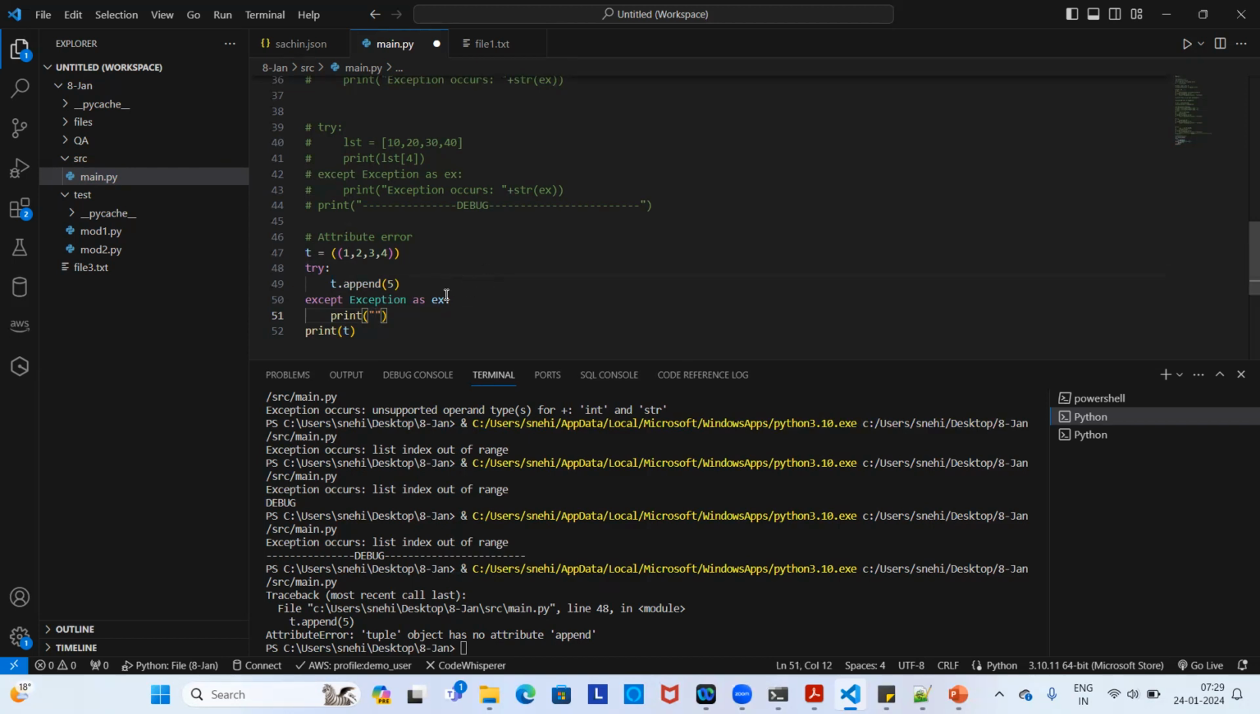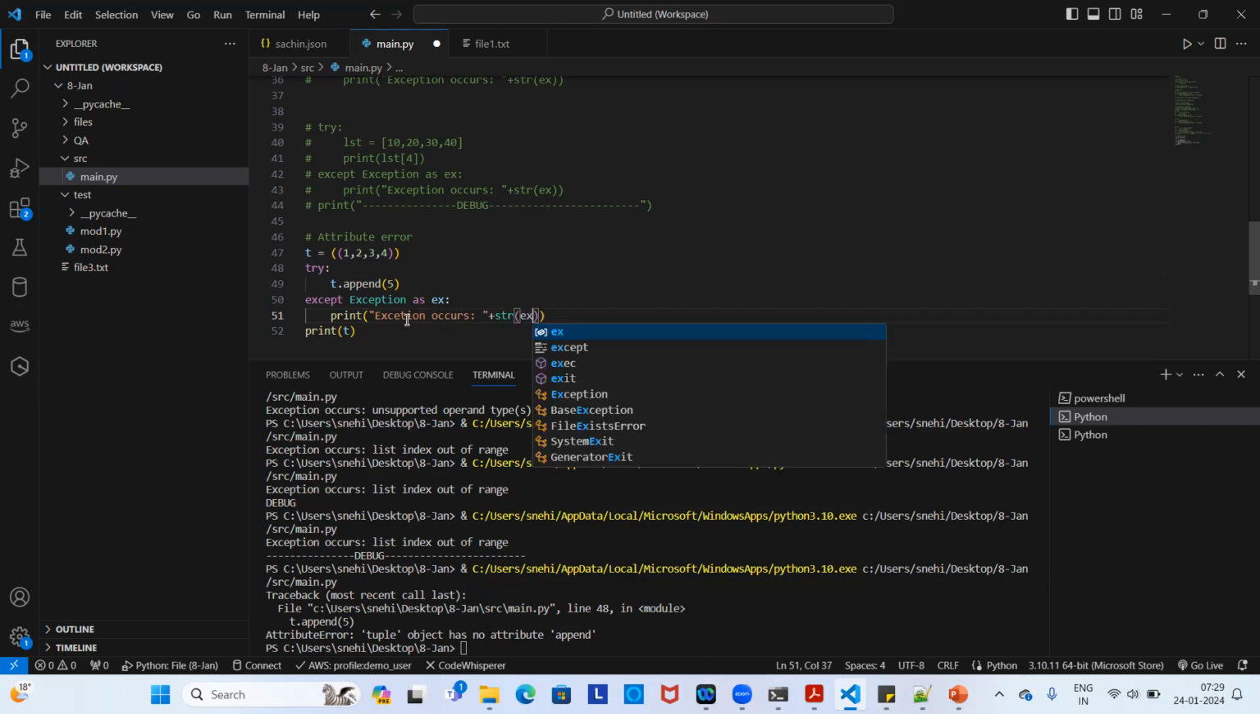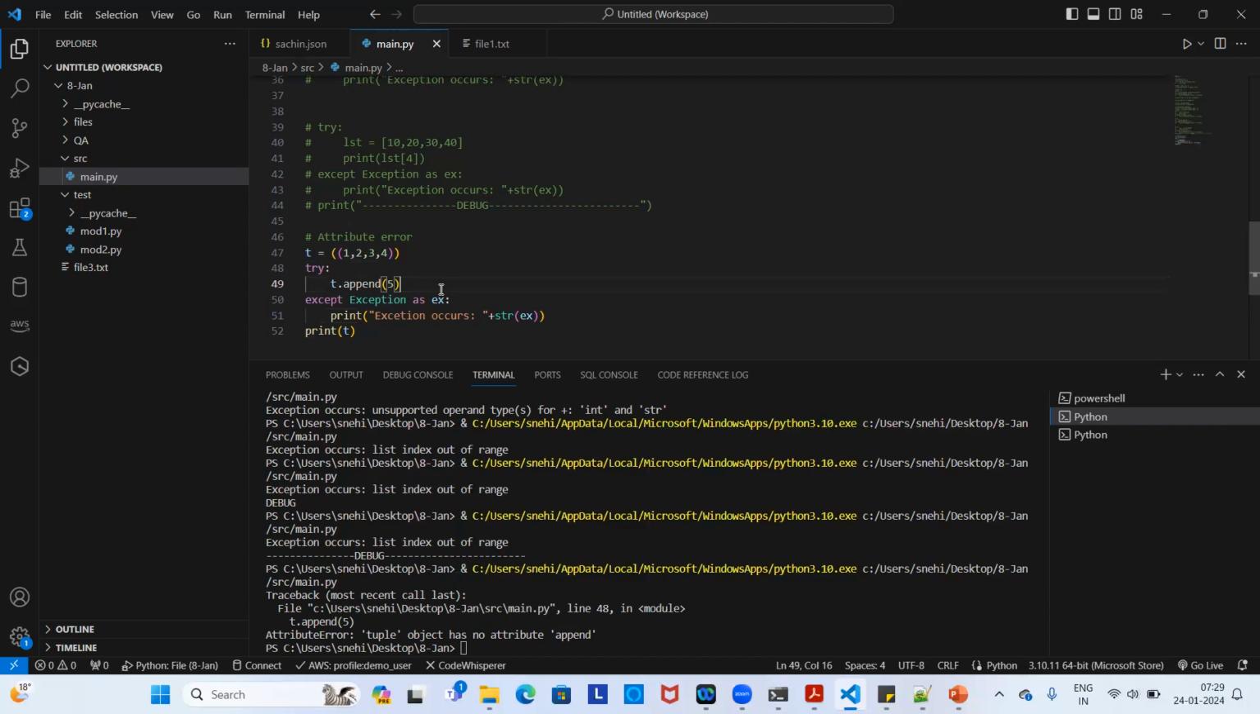What will EX give me? EX will give us a lot of description message. Correct. So I'll write the same, exception occurs. Otherwise, you can reframe it also. That is plus str of EX. Now, see what will happen.